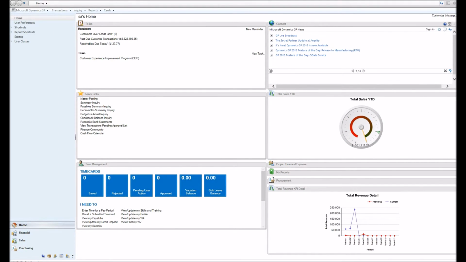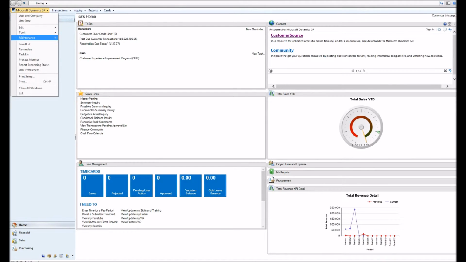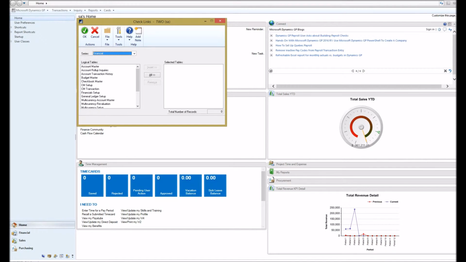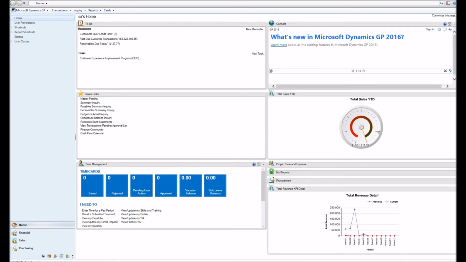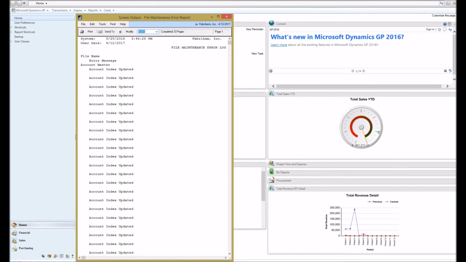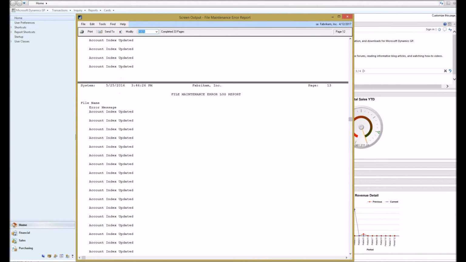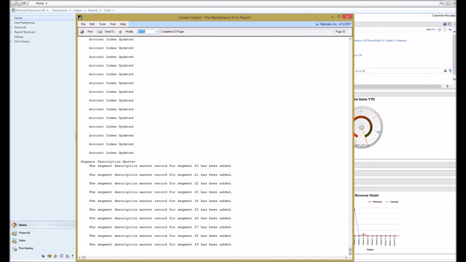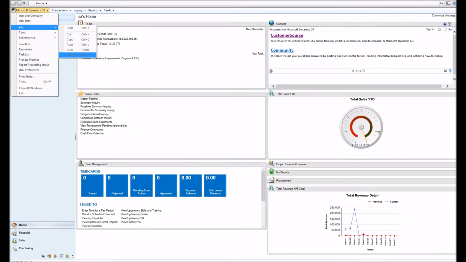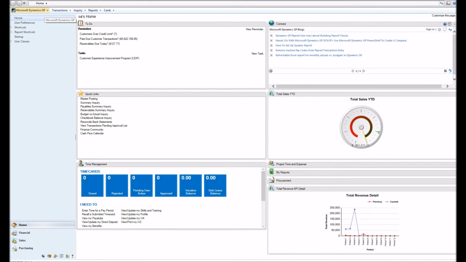Now let's do these 2 steps in the client interface. Let's begin with CheckLinks. I'll show you just for account master only to make it short. Going to print the report to screen. Okay, as you can see, CheckLinks adds records into the account index master table. Plus, if we scroll down, we should see that it actually adds segments.